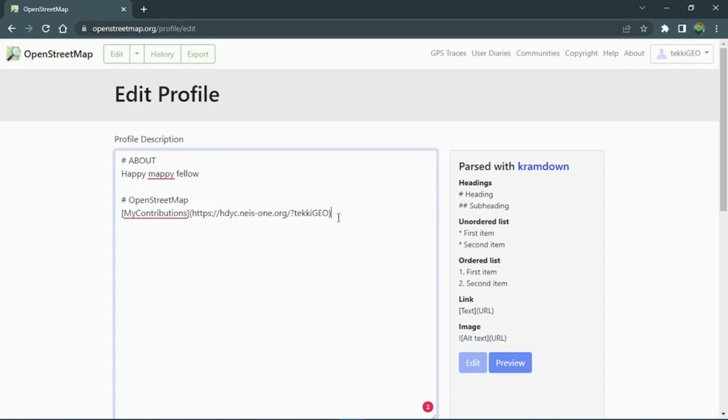Now I want to add another one, so I'm going to add my square bracket, and maybe let's say this one is going to be for my HOT OSM account. So HOT OSM, you close it and you open parentheses, we enter the URL.